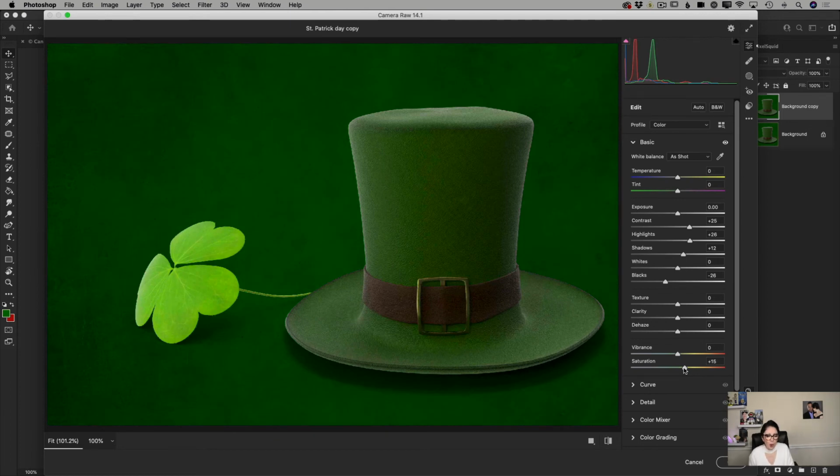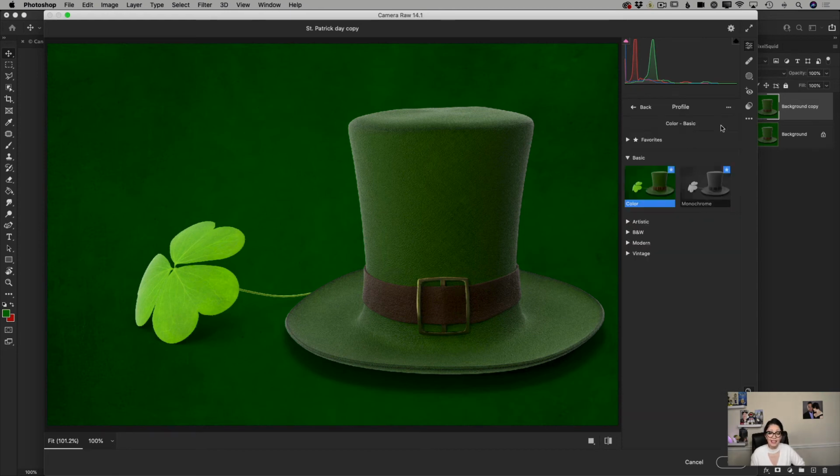If you don't want to move all these sliders, what you can do, you can click on the profiles, browse profiles icon, and camera raw will redirect you to the ready to go profiles library. Here you can find all ready to go profiles you can apply to your image.